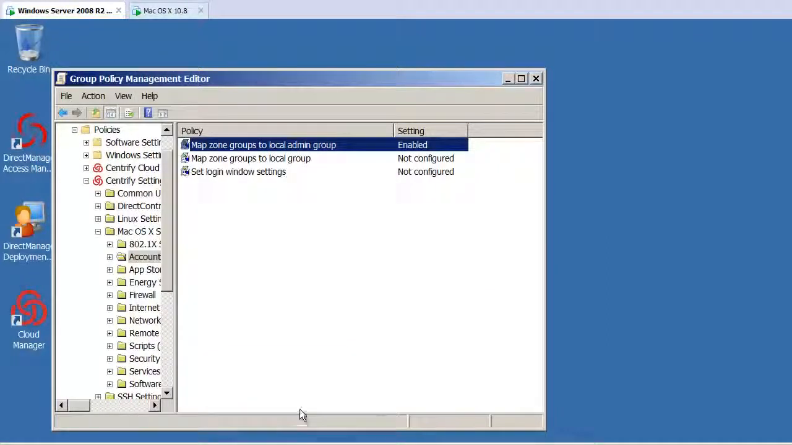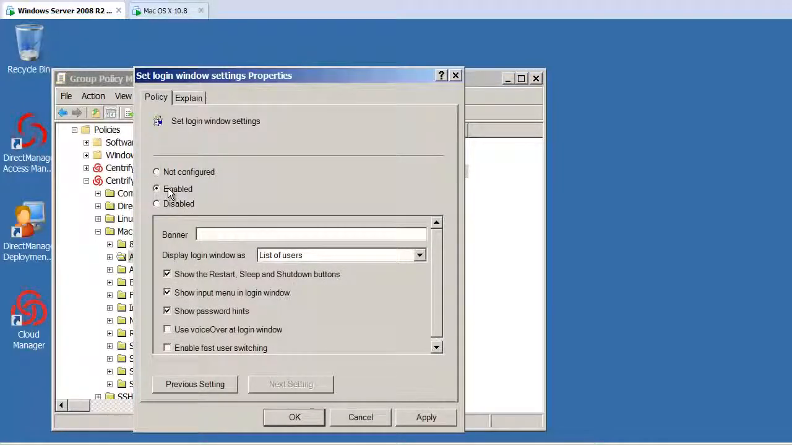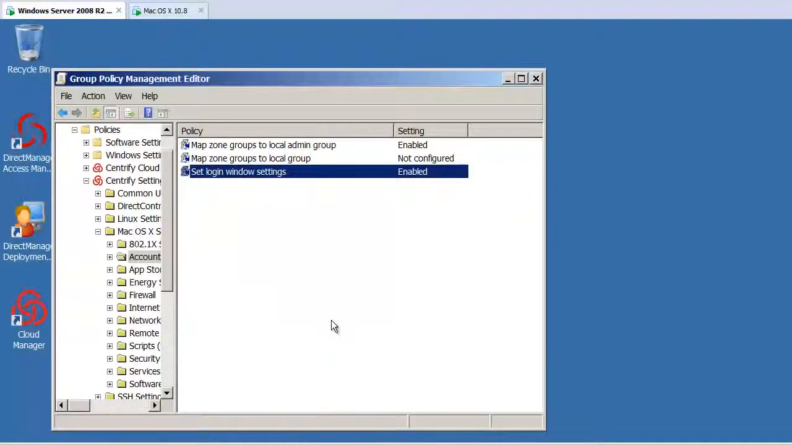Click OK there. Let's do one more setting. If I set the login window setting, let's say I want to give my company name on the login screen. I can change this to Centrify. Let's set a couple of extra options and OK that as well. So right now I have two computer group policies enabled.